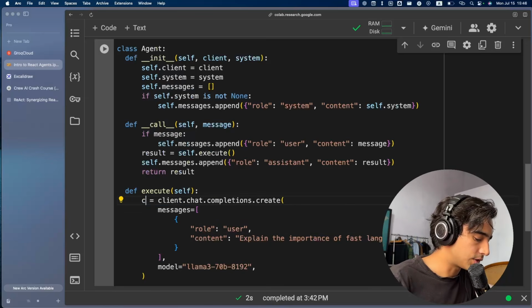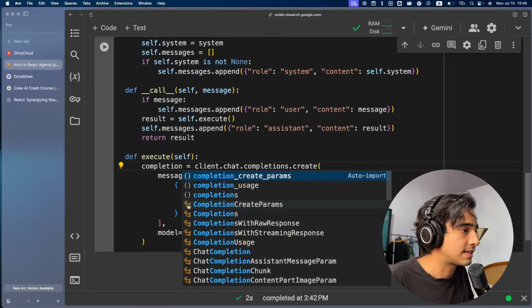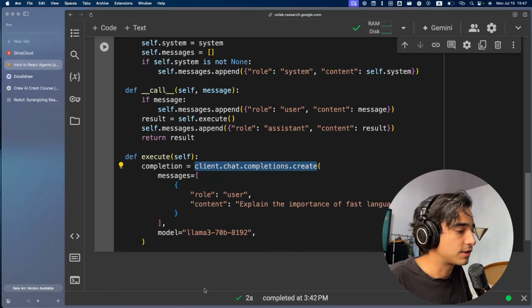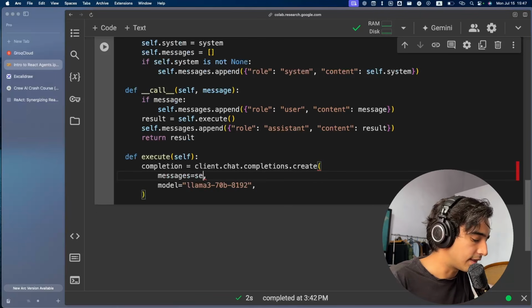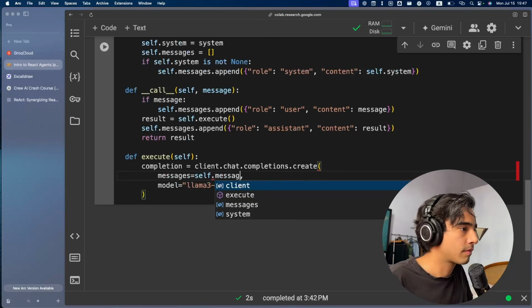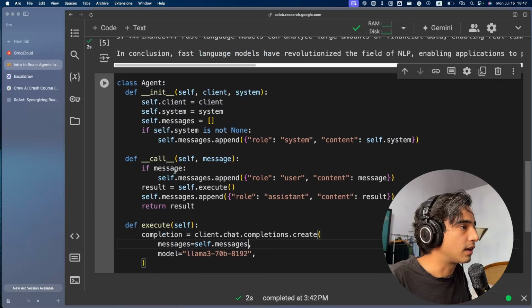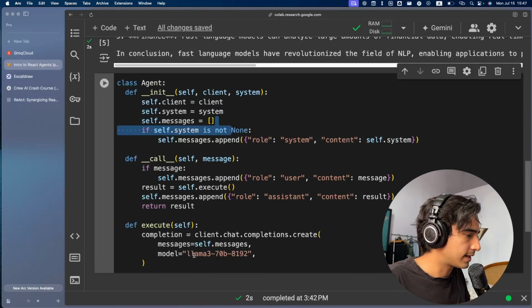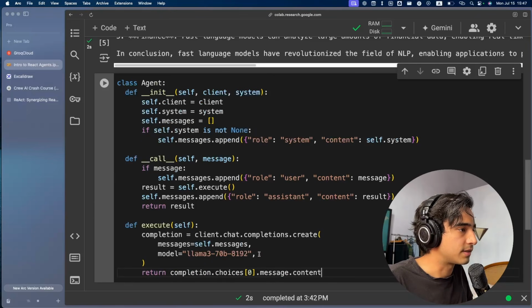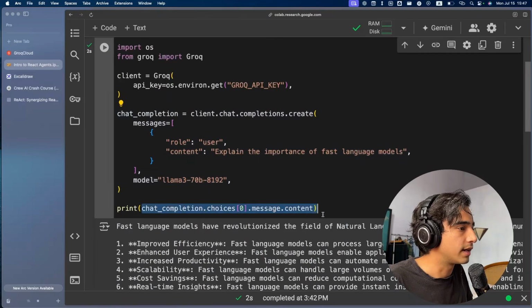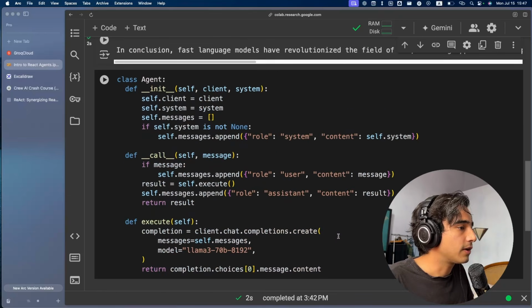So the completion is essentially just going to call the client, the completions, etc. And here, instead of just passing in the messages like this, we're going to pass in the messages that are the property right here. And then we just return the completion choices, message, and content, just like we did right here. And there we go. That is essentially our agent, and it should work already.